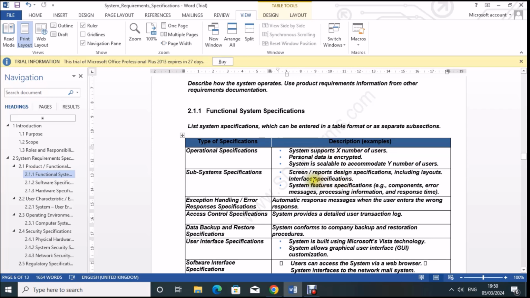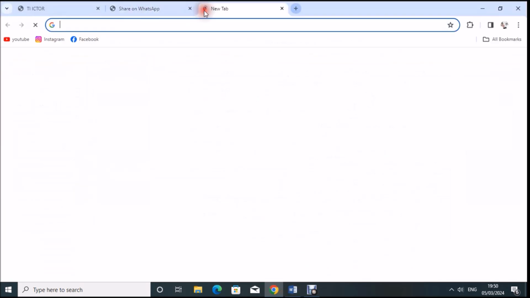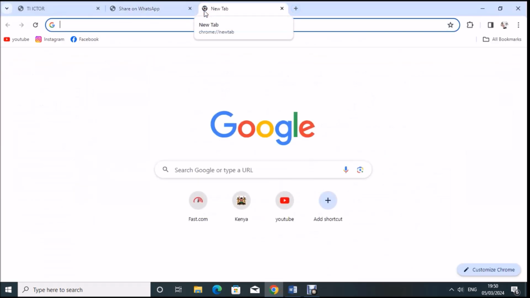Then go to the third bit, that is the system feature specification. For example, the components that you'll need when you are developing your system. A good example, let me quickly open that document.